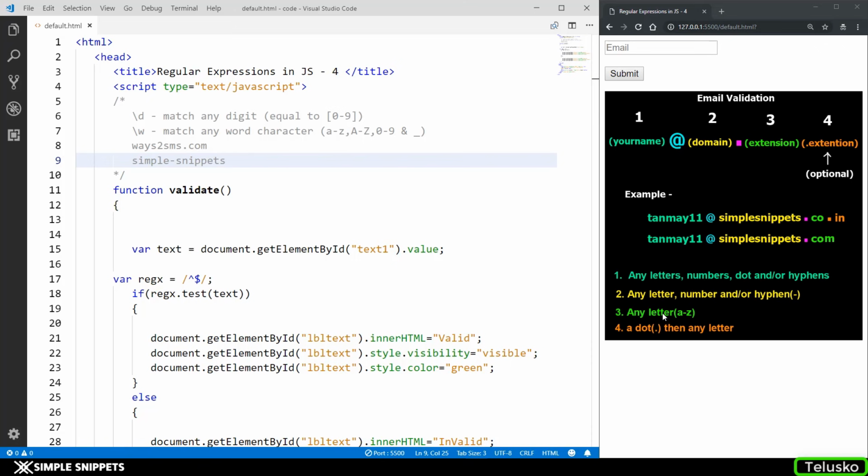In the third part, in the extensions part, we only have letters, right? And we have small letters. Usually we are going to be validating for small letters only. So we have .com, .in, .tech, .net, .org and so on and so forth. And again for the fourth one also we have the same thing, that is we have a dot and then we have any letter. Okay. So this is how we are going to be splitting the email into 4 different parts and validating each part.